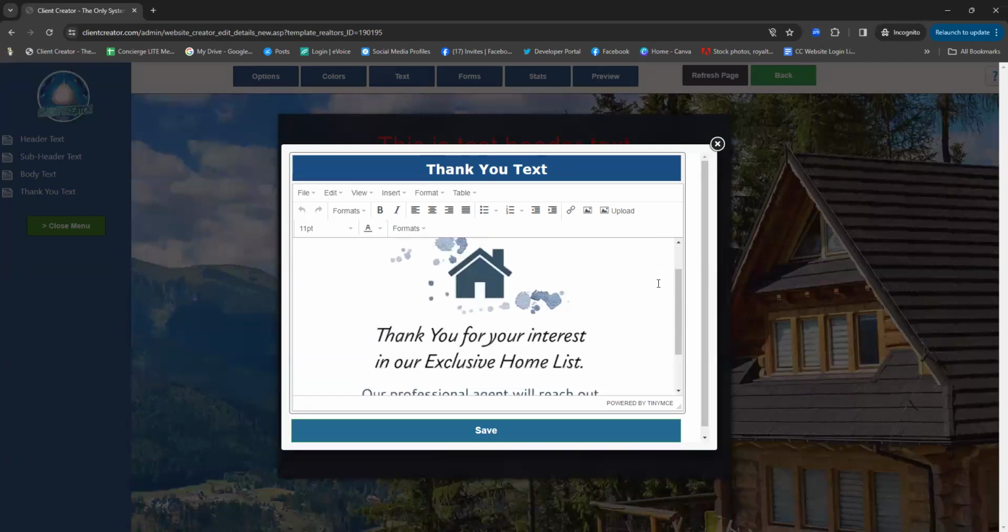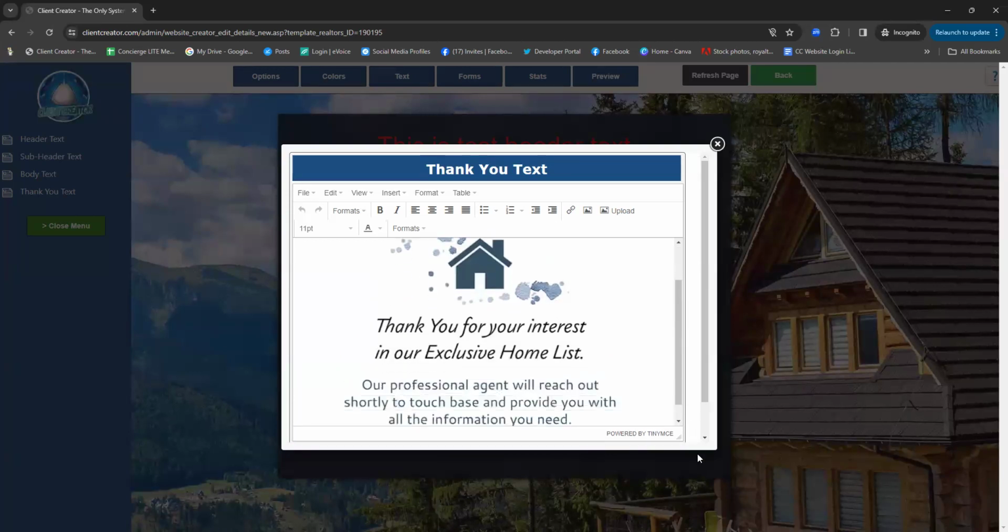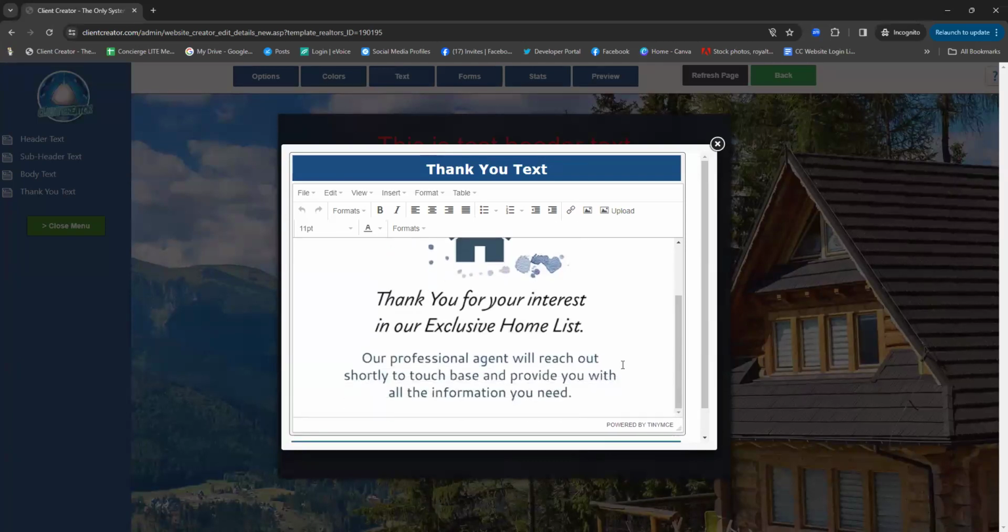This is our typical thank you information. You can see it just says thank you for being interested in your exclusive home list. Our professional agent will reach out to you, touch base, yada yada yada. But again, you can customize this however you see fit. Typically with our lead capture pages, when we set them up, we'll put your information in there in a way for a client to get in contact with you.